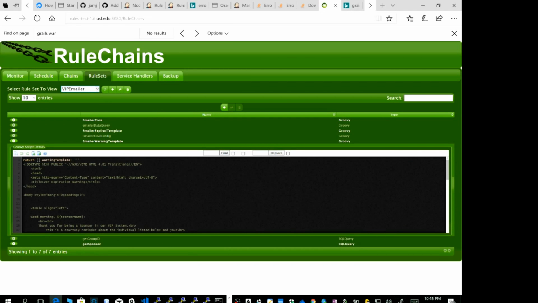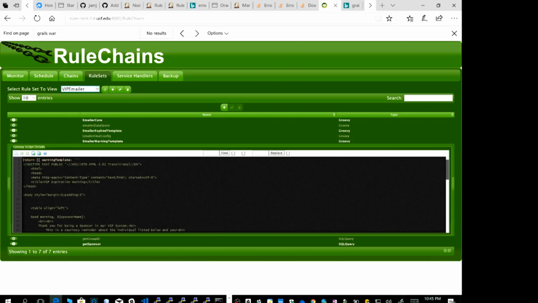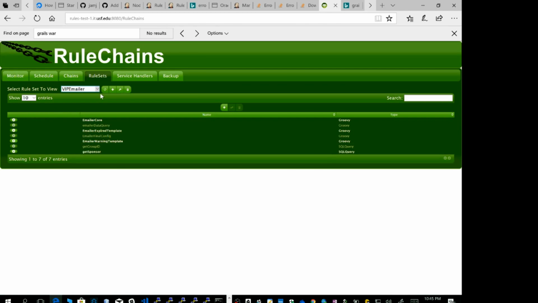This one is actually just producing a warning template, and you can scroll down. This is just a little manipulation. What this does is it sends out a warning to sponsors of VIPs. We have accounts that are created that have to be sponsored by a particular individual, and when they're about to expire, the VIP sponsor is notified that the accounts that they're sponsoring are about to expire. So this is just an expiry notice on that.